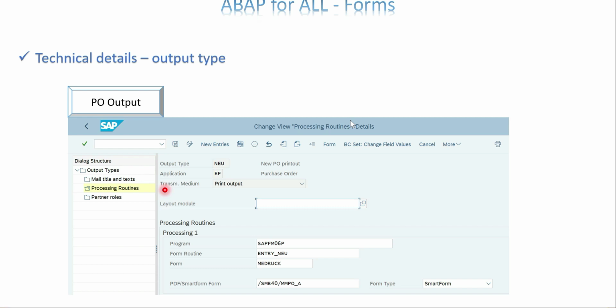We need to maintain the message type for the purchase order. In my rental system, they used output NEU, so I'm going to use the same, and by default they have a script. They maintain a script here, and they maintain a smart form. So now I'm going to remove the script and change the smart form to Adobe Forms and change the form type also. And one more thing is the driver program, and the driver program is the same, but the subroutine is different if it is Adobe. So I'm going to change this form routine also. So these are the changes which I have to do for the standard Adobe which I'm going to use today.